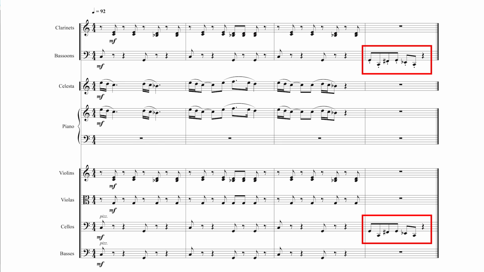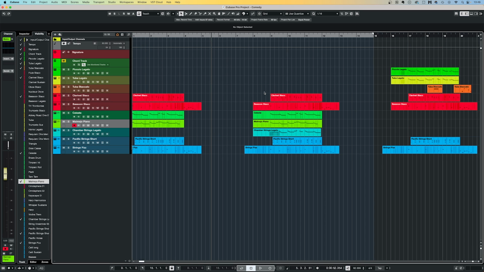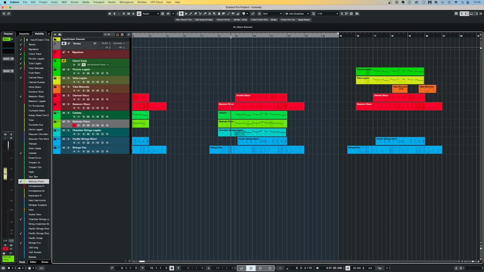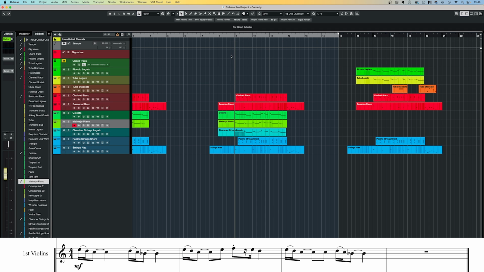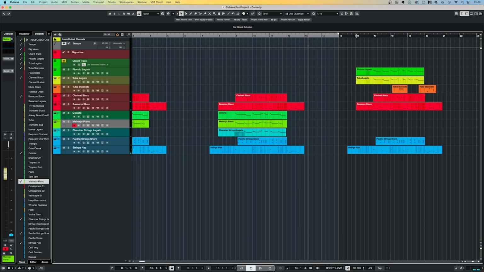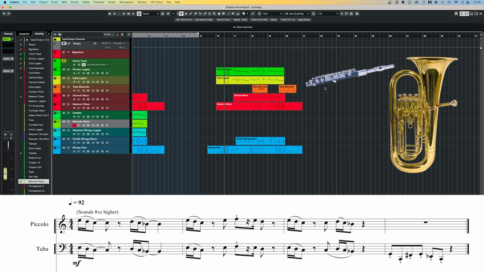Towards the end of the passage, you can see I've made use of doubling bassoons and pizzicato cello, a common instrumental combination in comedy music. Again, let's take a listen at how the tone can change by one simple switch, having the violins play the tune alongside the celesta and piano. And now with the melody played on 2 extremely different instruments, the piccolo and tuba.